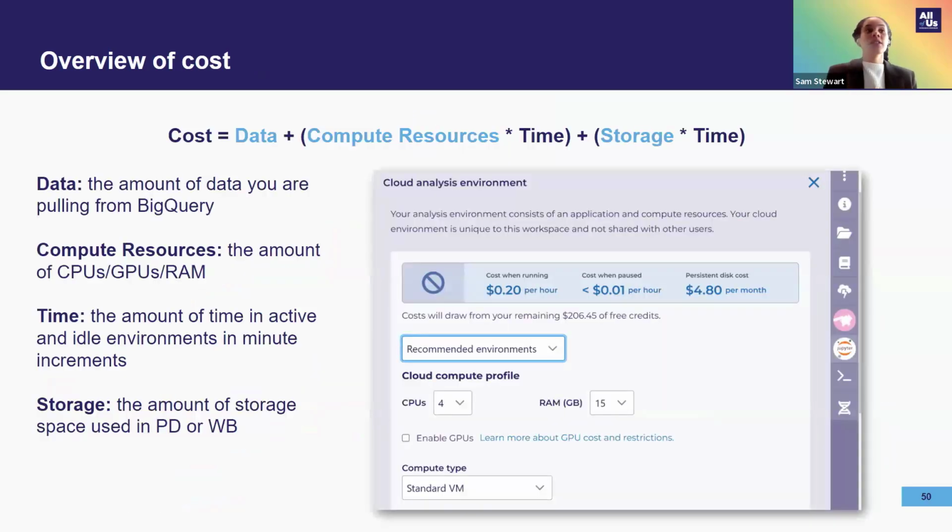Overview of cost. How much is it going to cost to run your analysis is a highly asked question, and I will say it depends. It depends on how much data you're pulling from BigQuery. It depends on the length of time that you're doing your analysis. It depends on how much you're storing in your storage option. It really just depends. So the amount of data, how robust your environment is, the amount of time in that active environment, and the storage option that you're using is a very quick and dirty way to think through how much you're going to be charged.